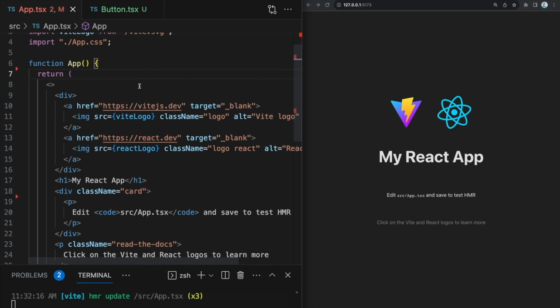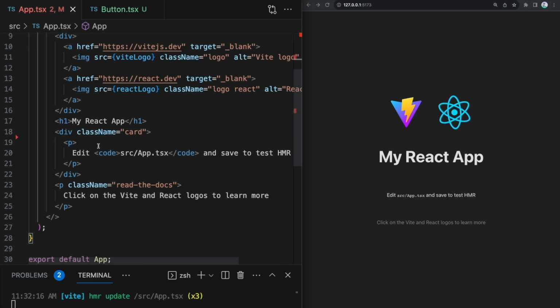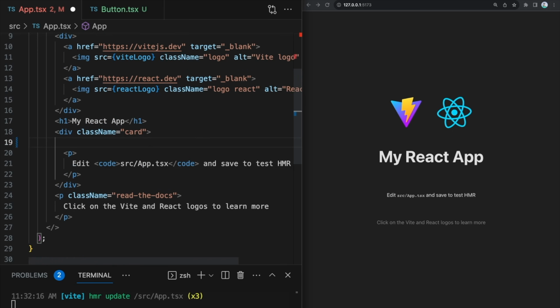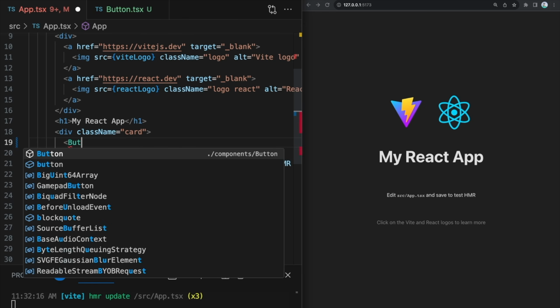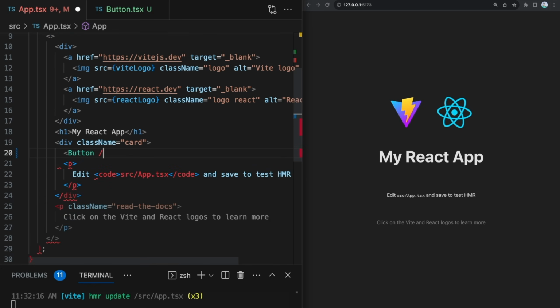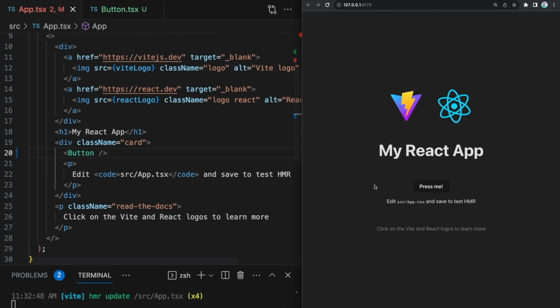I want to start by going down here. If you remember, the button was inside this div. So now instead of having the tag button, I'm going to be using my component. And if I just start writing button, as you can see here, IntelliSense is going to show the button that we created, and it's inside the components folder. So if we click here and close this tag like that, we're going to be able to use this button. So if I hit save, you can see that now in my application, we can see this press me button.